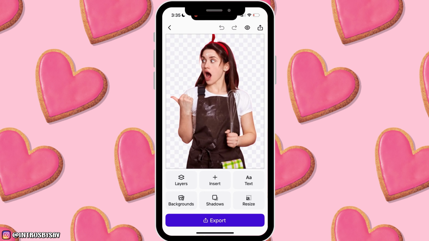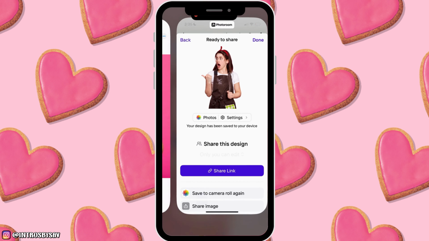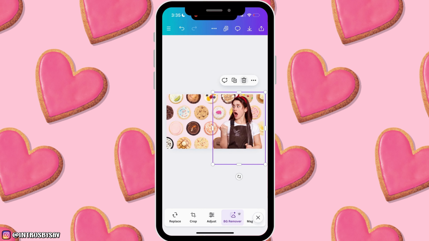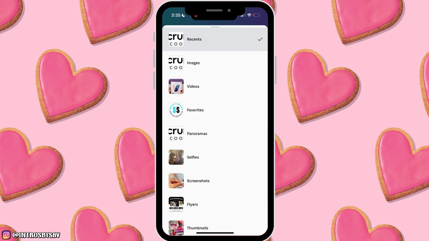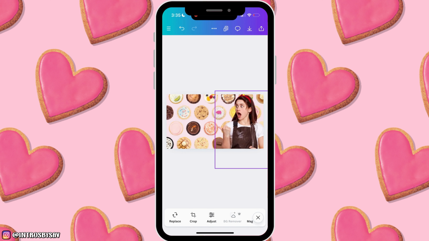You can click on transparent, and then you can save it to your camera roll, and we can go back into Canva. I'm just going to delete the old image. You're just going to click on camera roll, click on images, and then this image will be right here, and you can use this one.